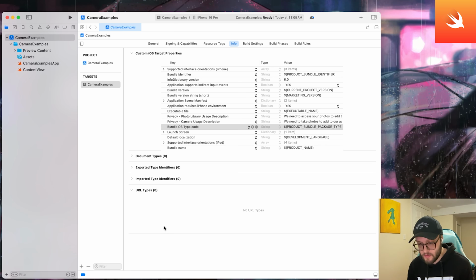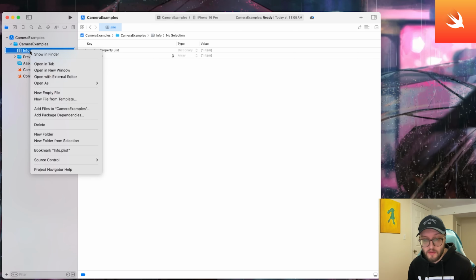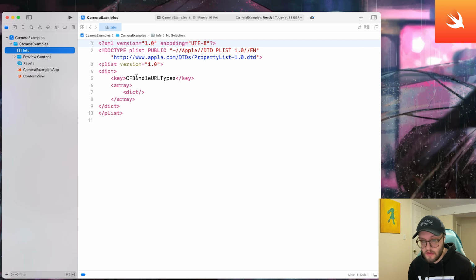If you want to access the info.plist itself for whatever reason, you can go down here to the URL types and press the plus button. This is what I do in some of my projects. And then you can see how it normally is over here. This is kind of just like a reference, but anything you add will still be relevant. You can also right click on the info in the project navigator, open as source code. So if you want to add your keys this way, you totally can still.